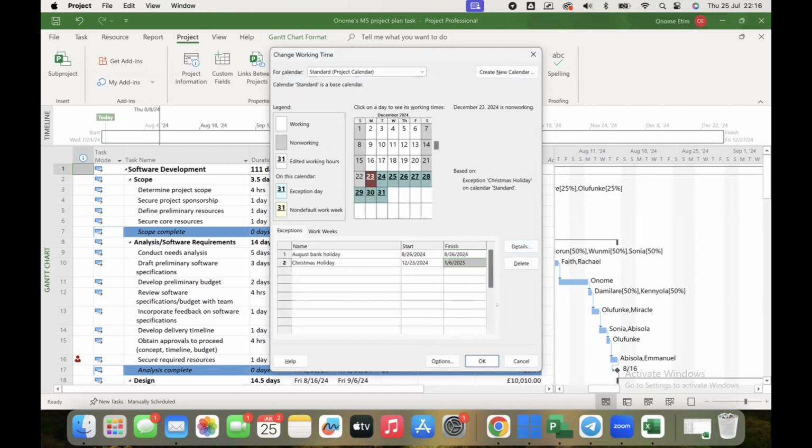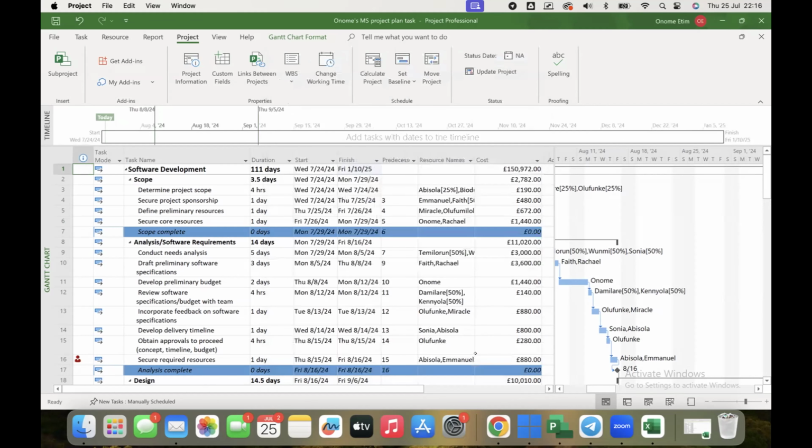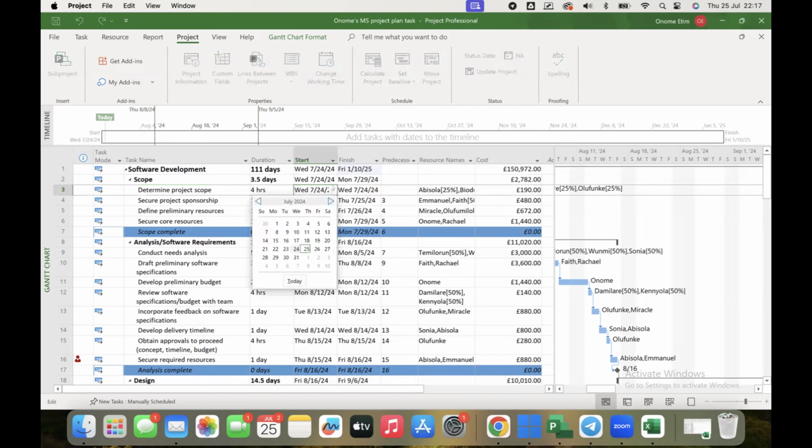So you can see it has shaded all of those days in color, and it's telling you that. So if we go back, let's press OK. Let's move to determine project scope. Let's put our start date. Let's go to December and test that theory. Let's put it as the 20th.